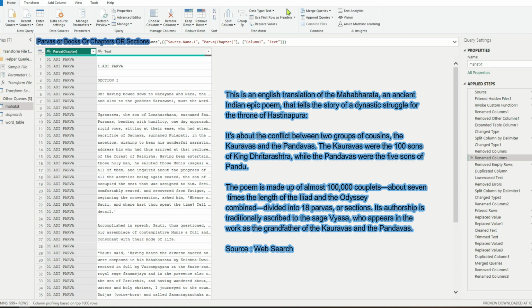Hi, in this video we'll try to create report pages. We have already loaded the text files from a folder, and these are the applied steps by Power Query Editor. And in this next section we'll try to use Power Query Editor and do some transformations. As you can see, we have loaded the data.